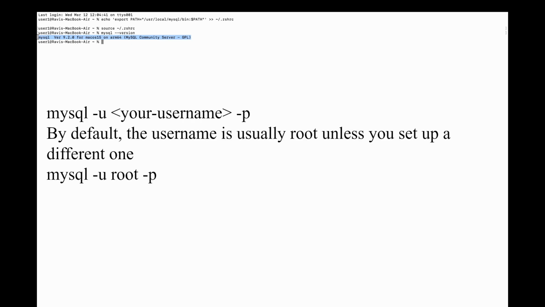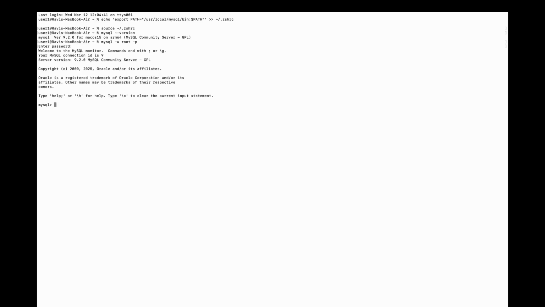Okay, let's log in to MySQL using the terminal. Type the command as shown on my screen for login. Enter the root password you created during installation and hit enter. If the login is successful, you'll see the MySQL command line prompt. That means we are now inside MySQL and ready to execute commands.